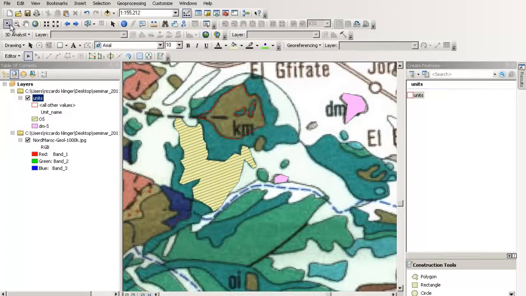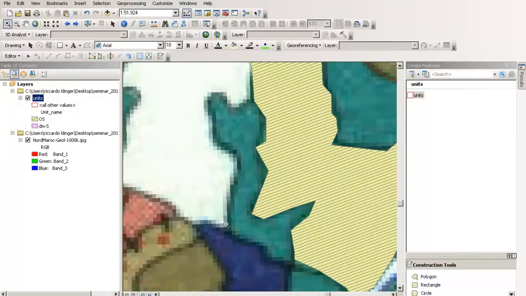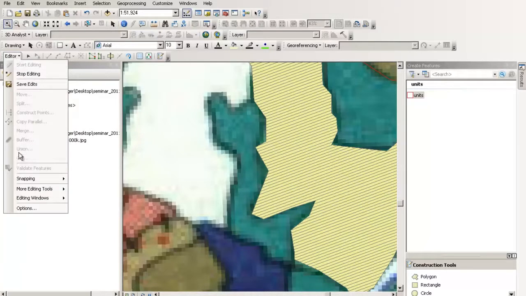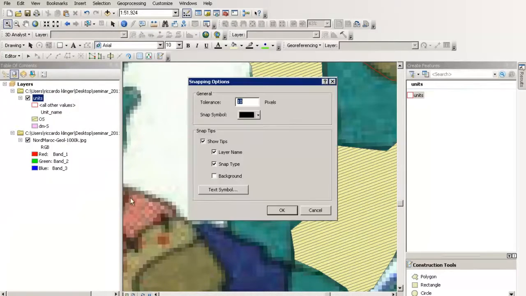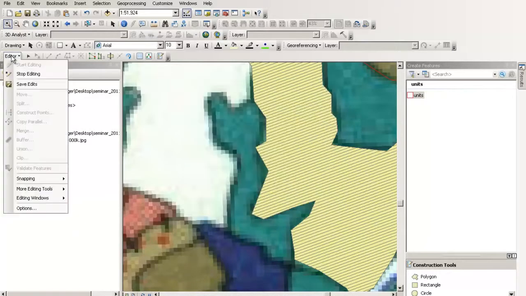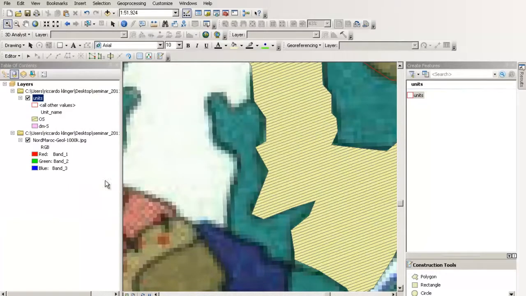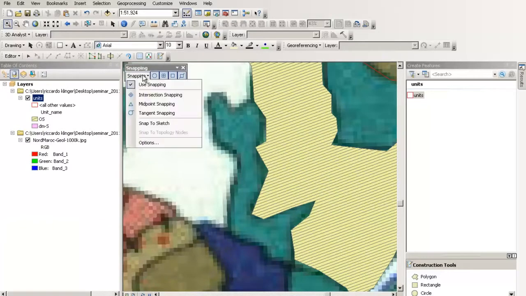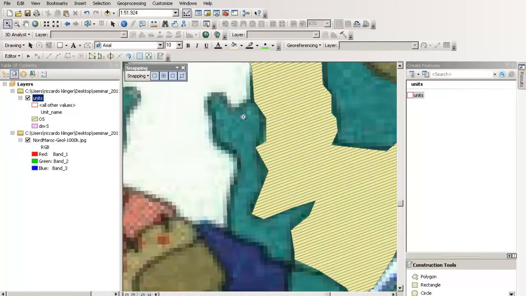And as you can see, I'm going into detail now. So as you can see here, you have these vertices, and you're interested in creating vertices directly on those other vertices. So therefore you will need the snapping function. You can see it here. There's the snapping toolbar and the options. Just open the snapping toolbar. There you go. And you can say use snapping to create vertices on each other.